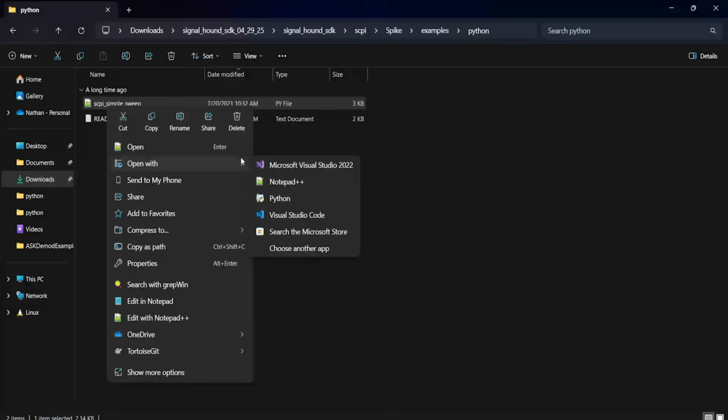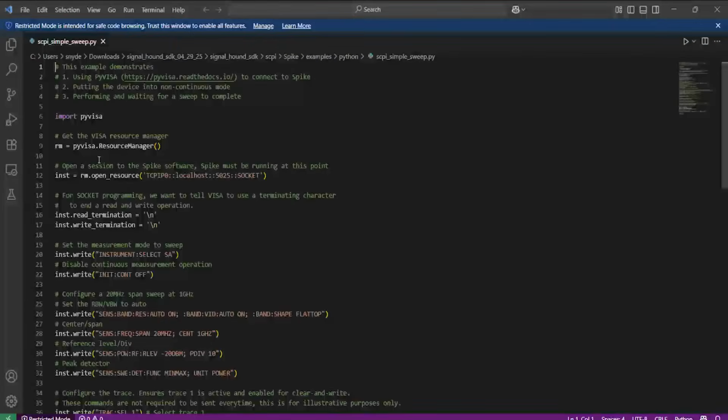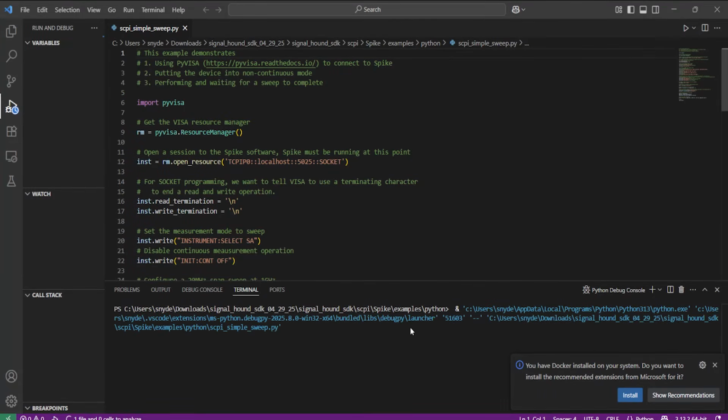Now right-click on the example, open it with Visual Studio Code, and run the debugger. Next, we need to download the VISA examples. As you can see, there's pretty much no signal, and the peak amplitude is -108 dBm.